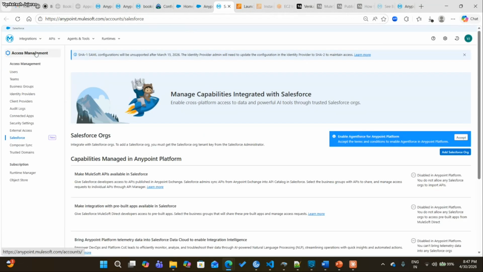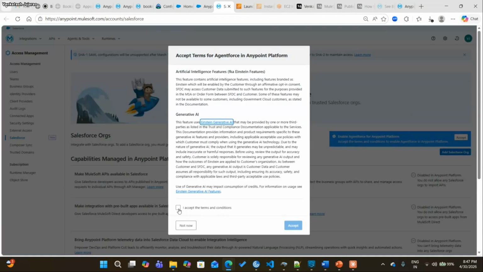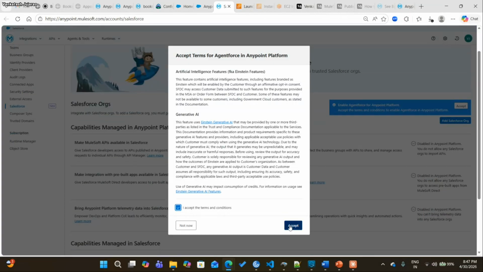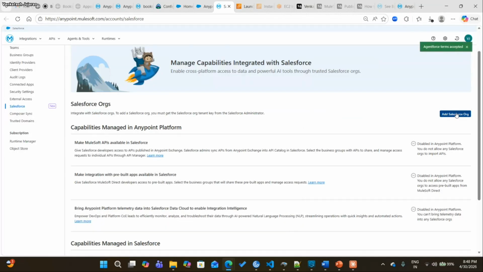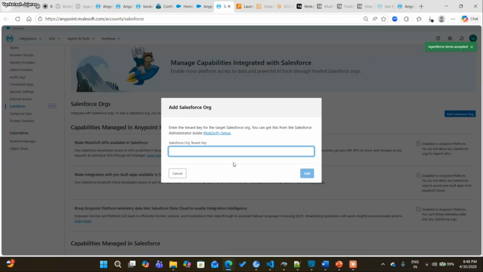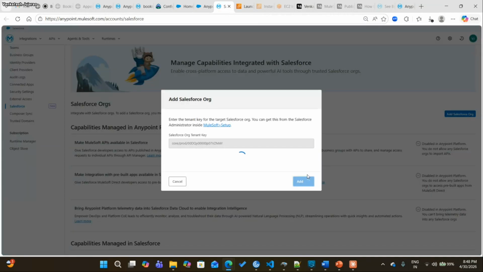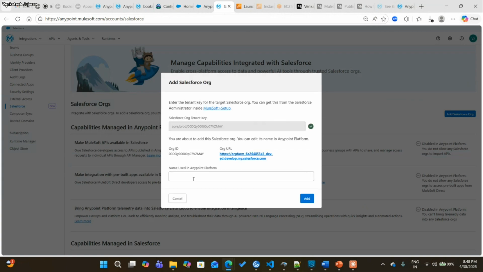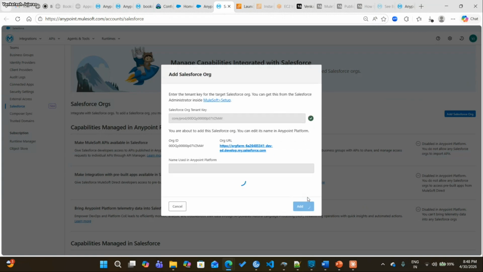Access Management. Okay, we are under Access Management. Within that, we have a Salesforce menu. First thing, to enable Agentforce, you need to accept the policies. I'll read and accept it, and then click on Add Salesforce org. The tenant key which we copied from the previous screen, I'll put here. Click on Add, we can give the name, and then click on Add.